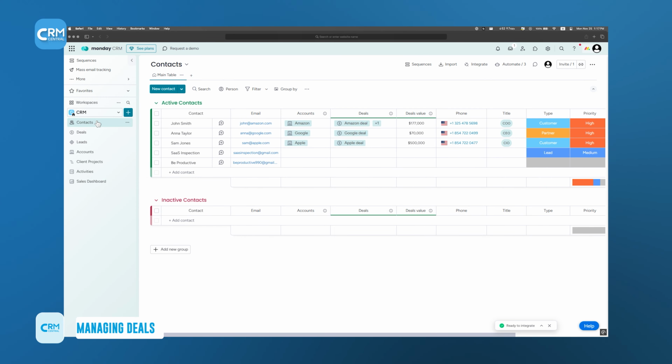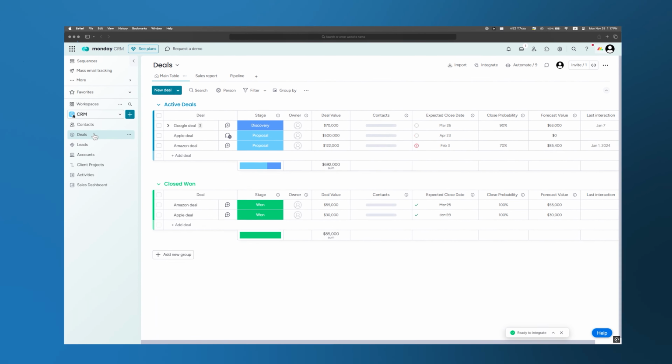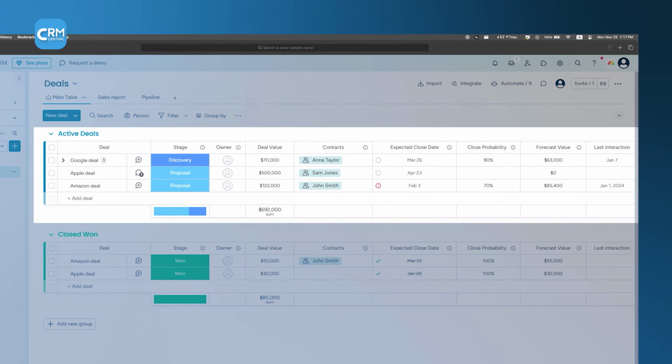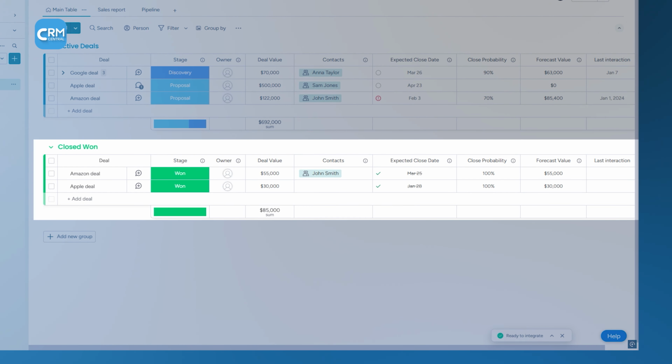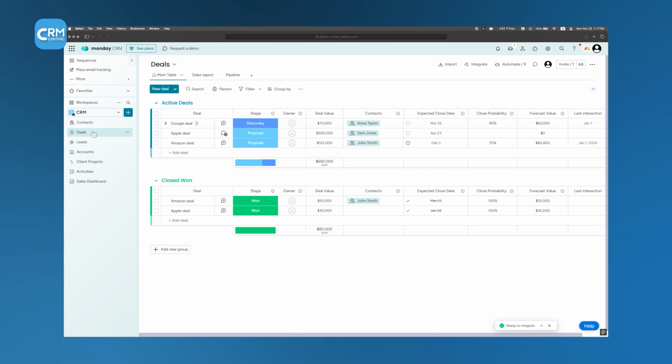After organizing the contacts, now is the time to put your hands on the deals. The Deals section is smartly organized into different categories, with active deals at the top and closed-won deals below. This layout gives you a clear picture of what's currently in your pipeline and what you've already successfully closed.